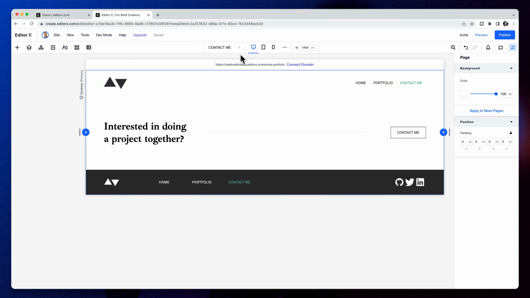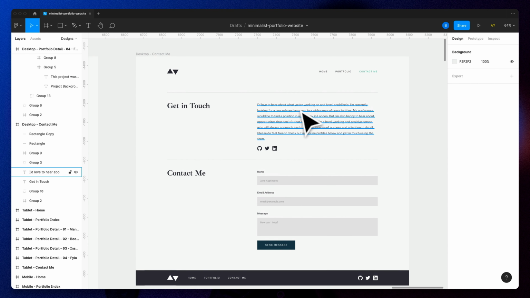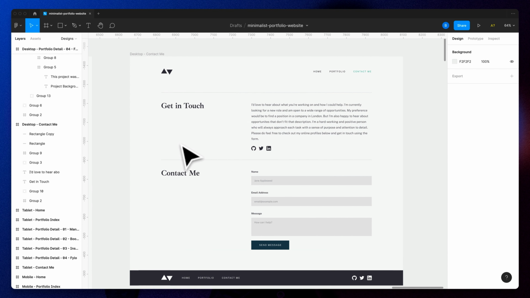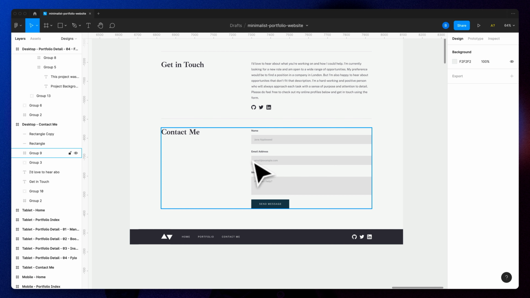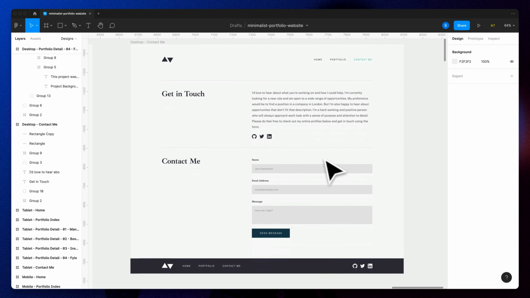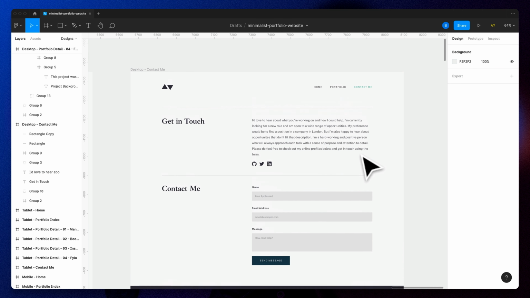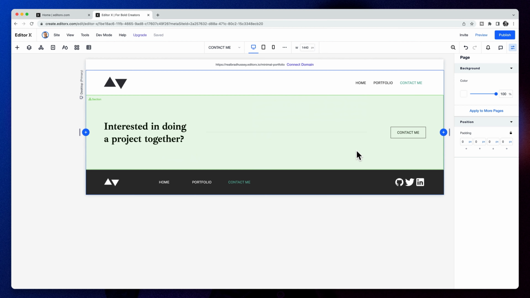All right, contact me page. Let's look at our Figma design. We have a very simple layout here. We have a heading on the left and some text on the right with some social icons. And then on the bottom, we got a heading on the left and our form on the right with some hairlines above each section. Very simple, straightforward. Let's make this happen in Editor X.